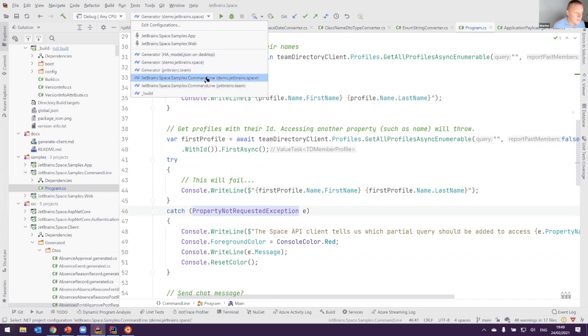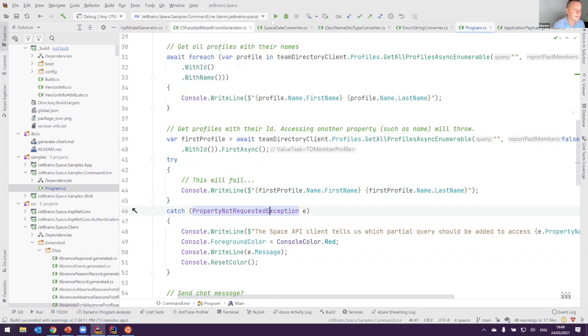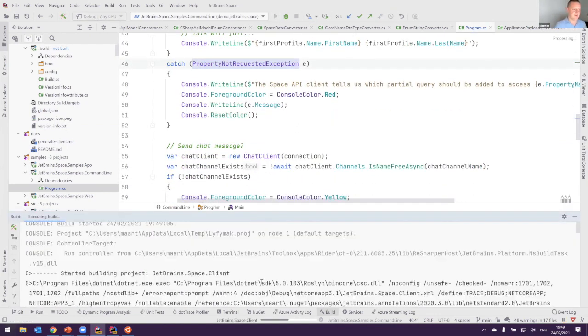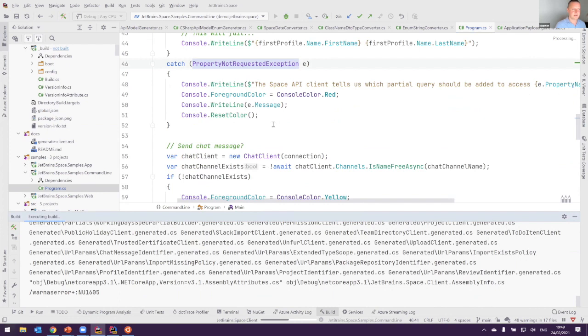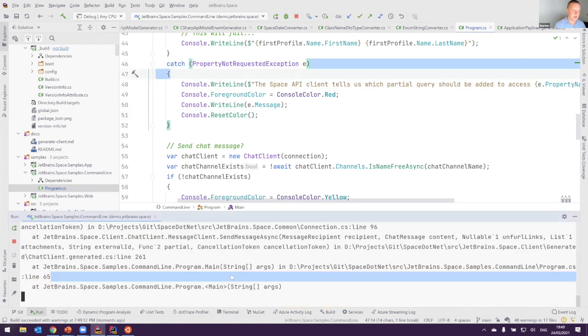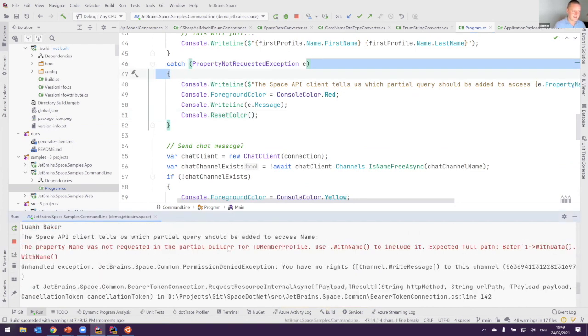Where is my sample command line? Yeah, there we go. So if we run this, you'll see some of the test methods that are being executed. But at some point, you'll see this big red warning that says that the exception there happens. And you'll see that that exception tells us that we are requesting a member profile. But since we are accessing name, you'll have to use .with name to include that name.